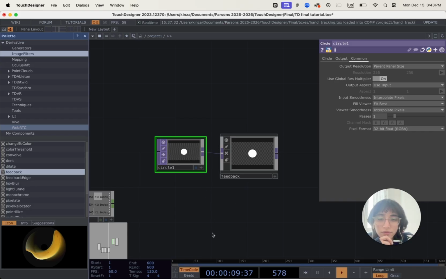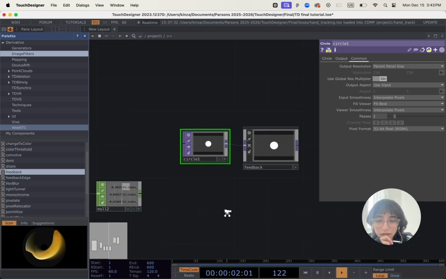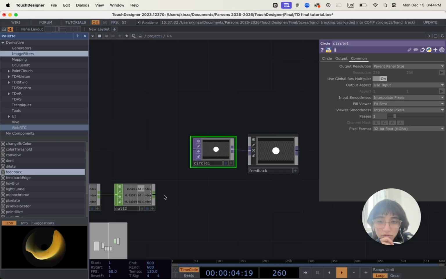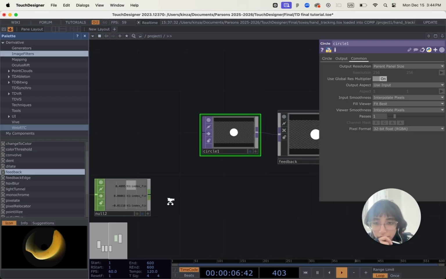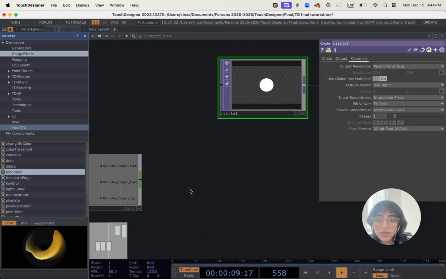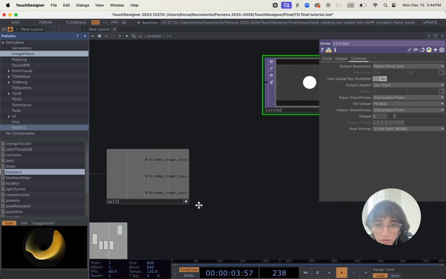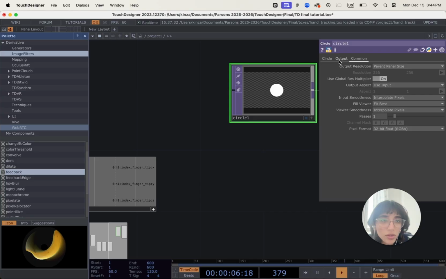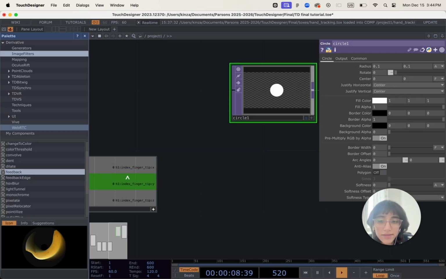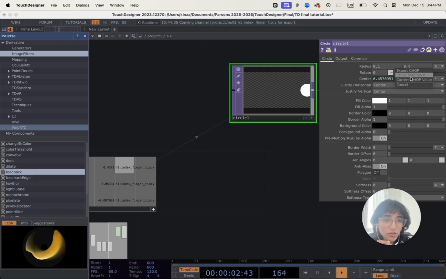So now that we have our feedback loop kind of done, I want to map it like I said before. So what we're going to do now is turn this into active mode, and we're going to map the x and the y of the index fingertip to the center of the circle. So let's take the x and map it to the x and do chop reference, and do the same for y and map it to y, chop reference.